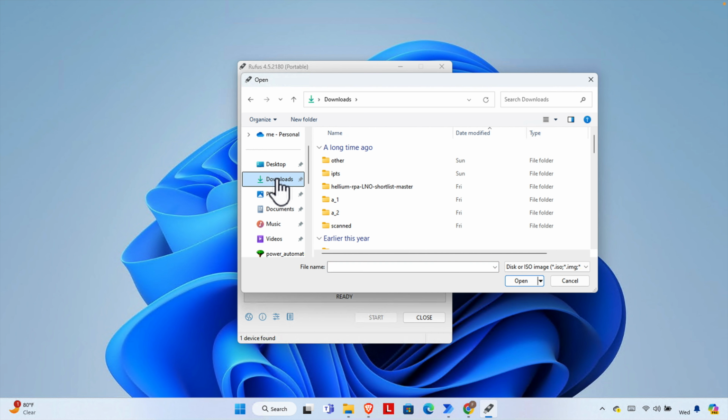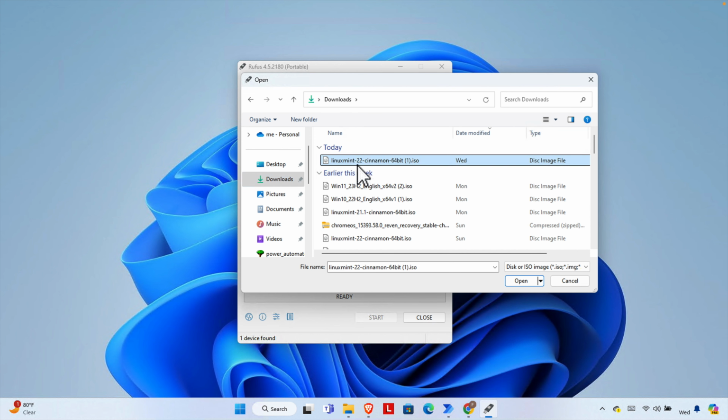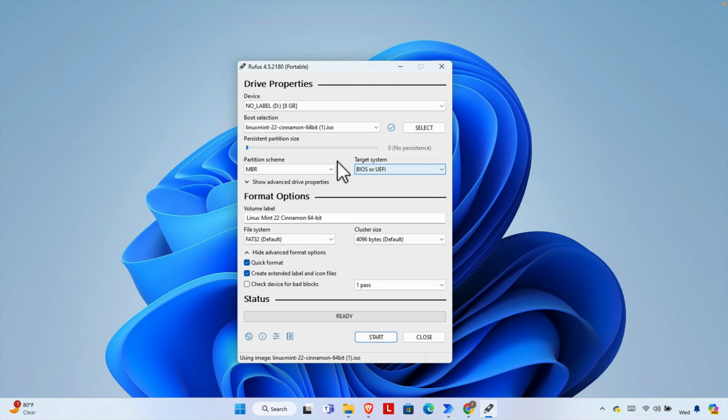Just go to the Downloads folder, and here I just downloaded this thing, Linux Mint 2022 edition, and then click the Open button. Once you click the Open button, you will see that the Linux Mint 2022 64-bit .iso file is linked over there. If you click there, you can see this is the Linux Mint. Okay, now this part is done.